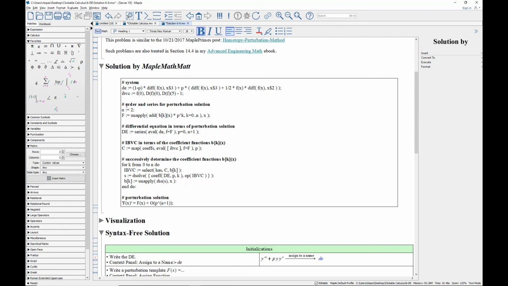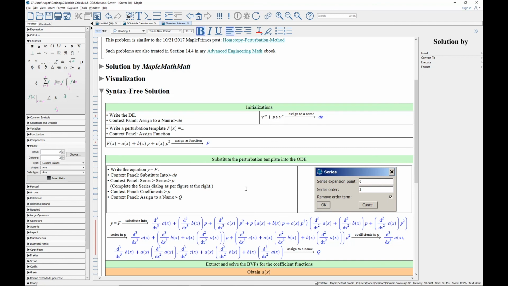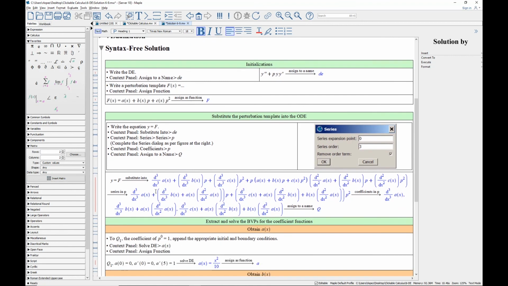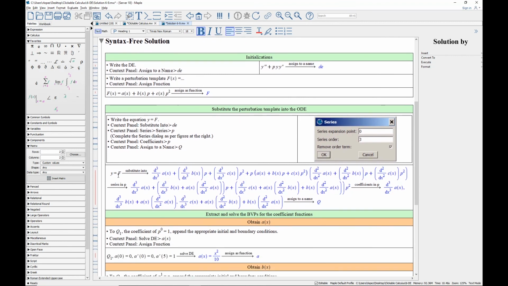And then he plugs that into the differential equation, which is what we're going to do. So here's our perturbation solution. We write y equals that perturbation solution, and we do a substitute into. You've seen me use substitute into. We substitute into the differential equation. We get this much.